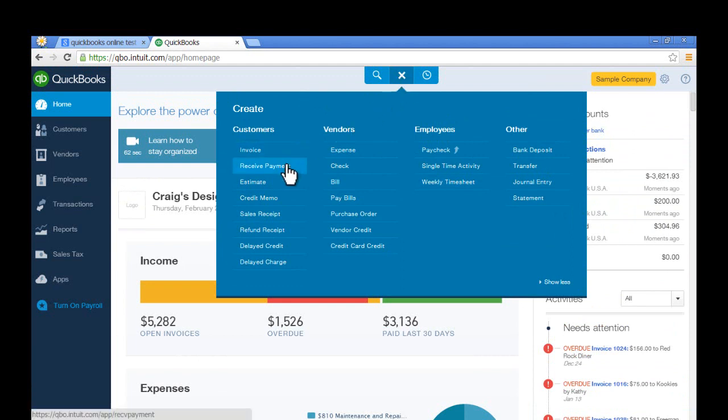To receive a payment from a customer, I would just select that and enter it, and you can see all of the other types of transactions that I can enter for a customer. For vendors, I can enter a bill. I can pay a bill. I can enter a check that I've already written. Here, if I have turned on payroll, I can work with payroll. And in this other section, this is where I record my bank deposits, as well as transfers and journal entries.